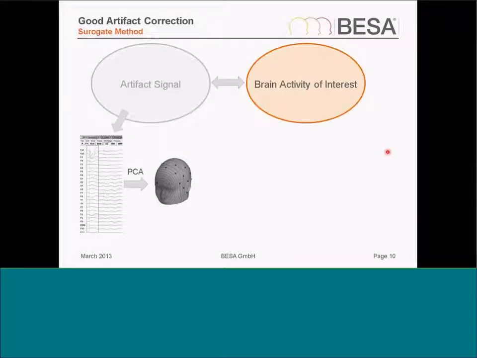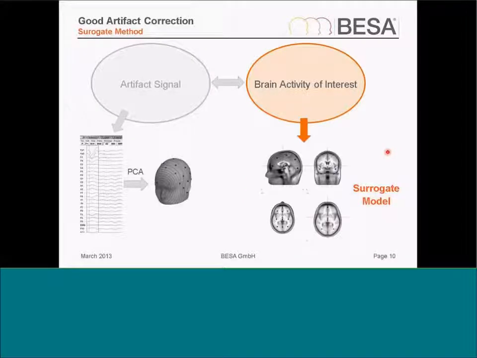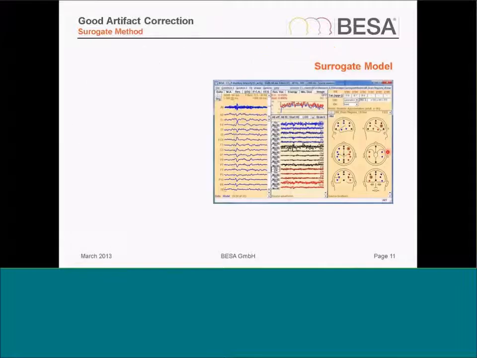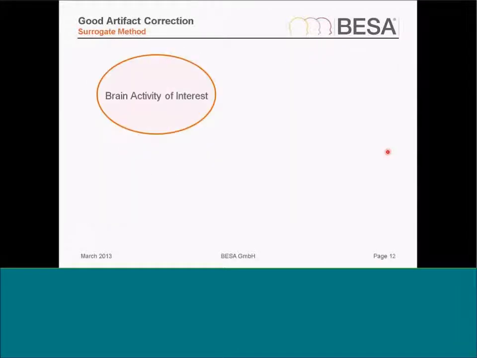Yeah, and we have other methods called the so-called surrogate method, where we use a model of data, and then we estimate that as a brain activity of interest. So this is helpful if you already have some idea about where in your brain the activity of interest is. And I'm not going to go into this because we run out of time, but it's a similar concept.